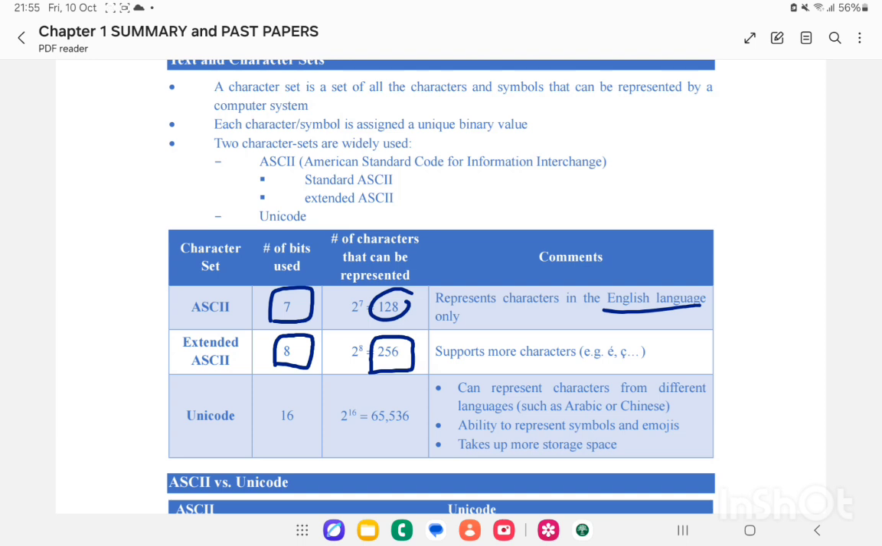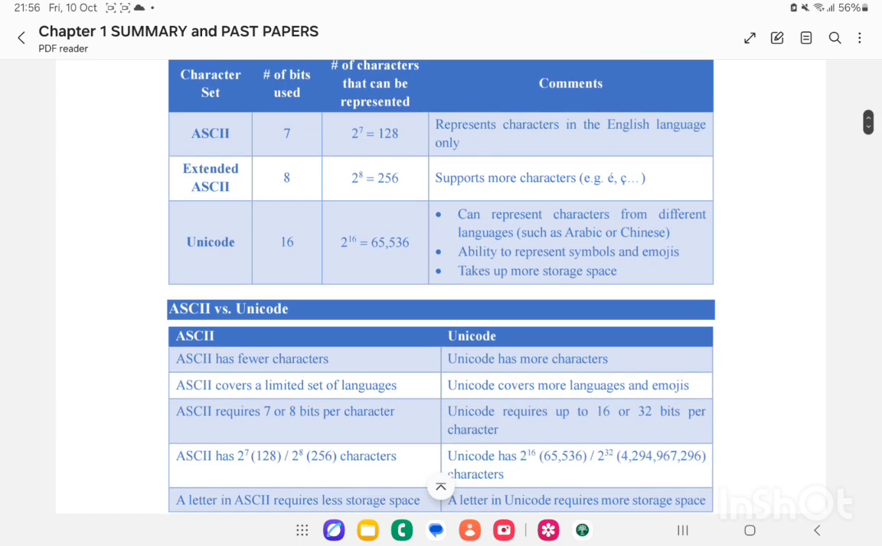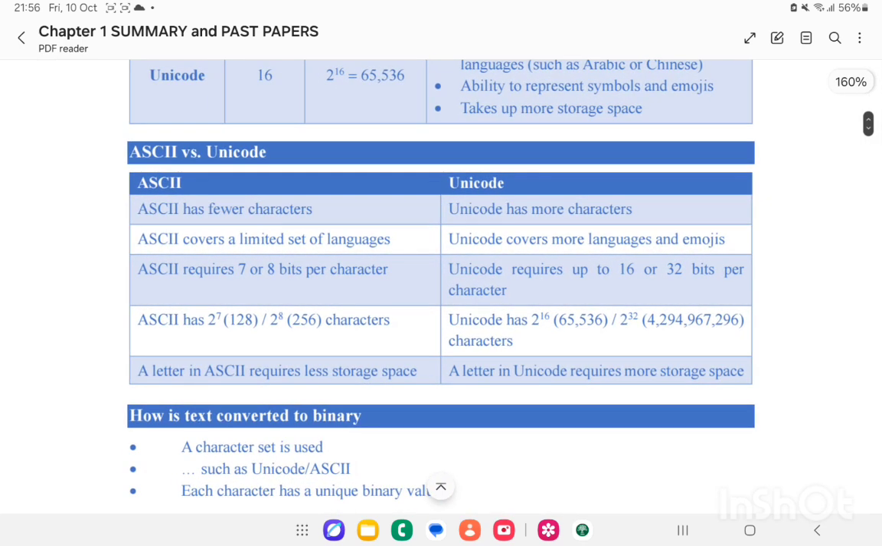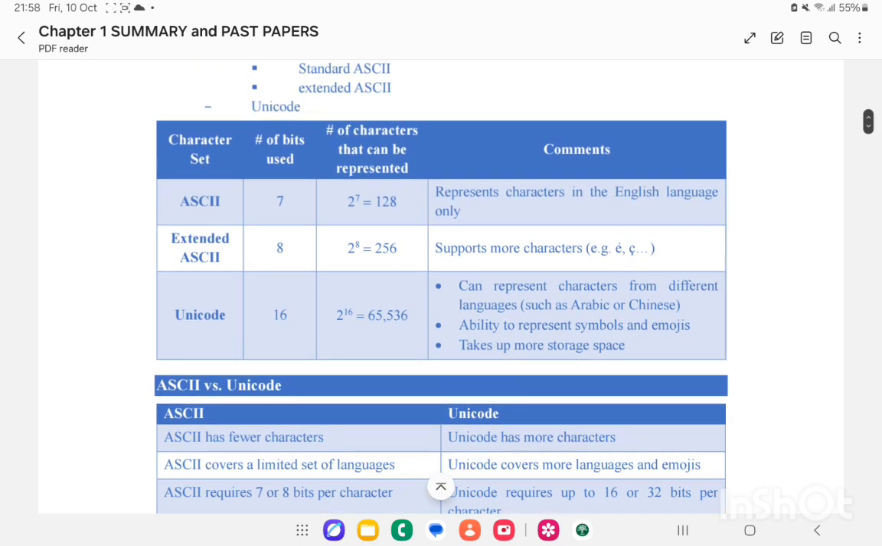But with Unicode, you have 16 bits used, so you have way more characters that can be represented. And Unicode is usually used to represent characters from other countries, like from the Arabic language and Chinese language, and emojis and so on. Now, the difference between them is that ASCII has fewer characters, unlike Unicode. It can require up to 16 or 32 bits per character, so that means that you can represent a lot of characters with the Unicode character set.